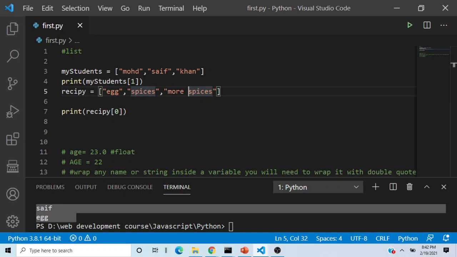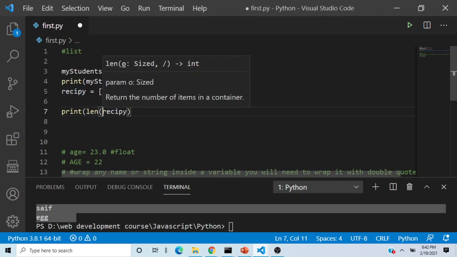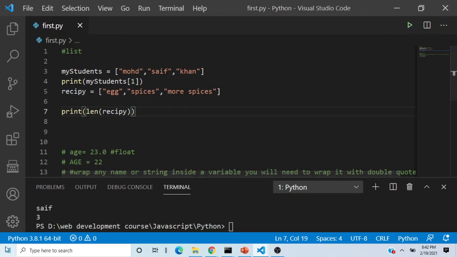Now if I want to find the length of the list, I can do so by writing len, similarly to what we did for the string, and over here I just have to write recipe, and it will give me the length of this thing. The length is 3. 1, 2, 3. Yeah, so this is what a list is. It's very simple, it's not confusing. I'm not going to go into the details because this is just the basics of Python, and I do not want to waste a lot of time over here.